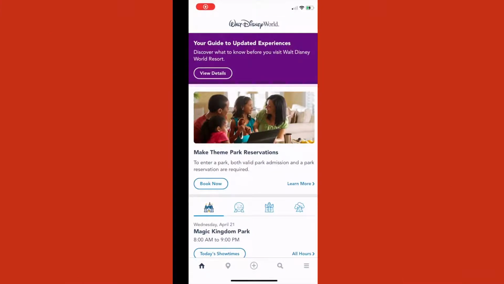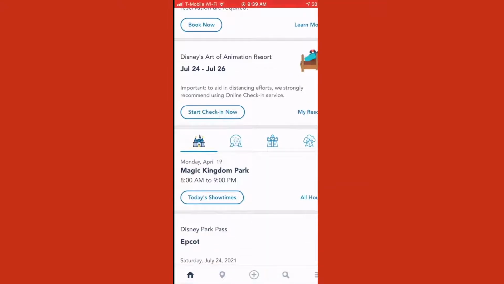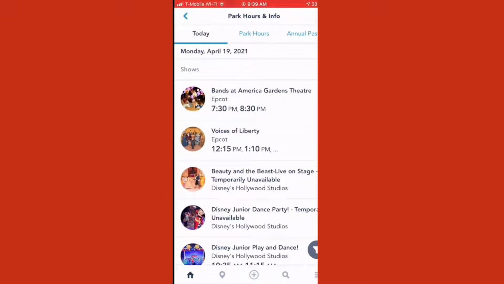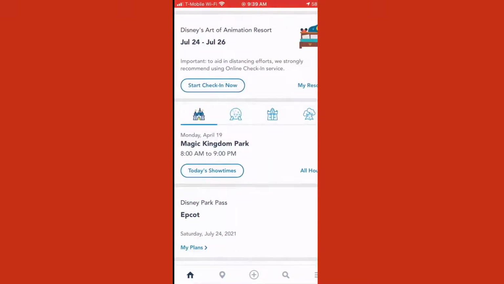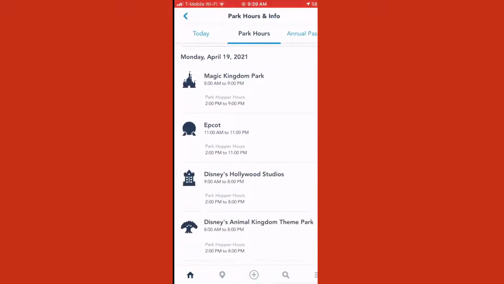This video is going to go through how to navigate your My Disney Experience mobile app. Starting on the homepage, scroll down to the display with today's date. Click on today's showtimes for happenings around Walt Disney World. You can also click on each of the park's icons to bring up its own hours, or choose all hours for a list of all on one screen.